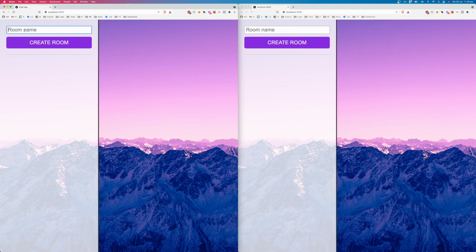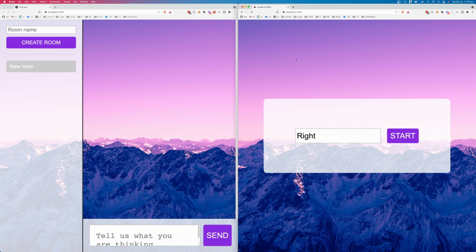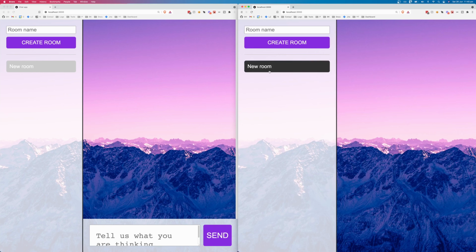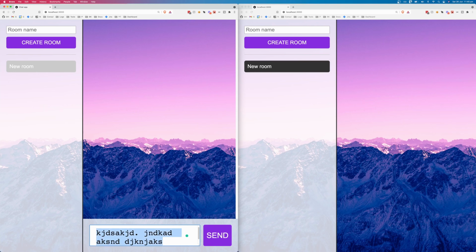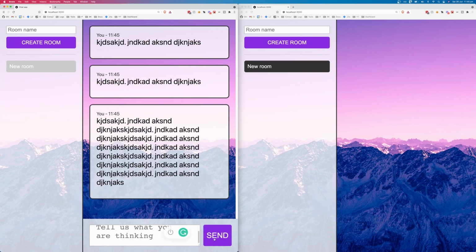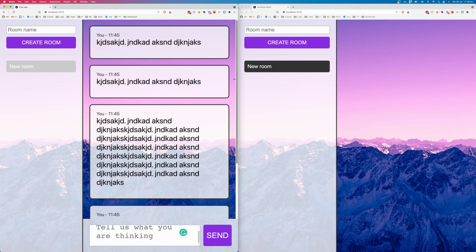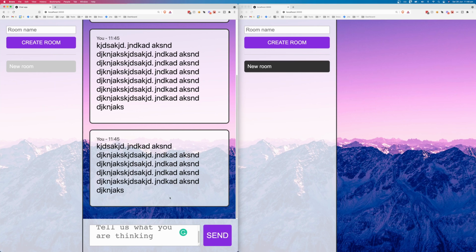So in here, I'll create a new room. And so we get our room over here and that looks good. When we refresh this window, click start, we have our room here again. So when we send a message, send a really long message, more really long messages. You can see here we have a nice scroll window inside the message box. But the problem is we want this to scroll to the bottom when we receive a new message. So let's go and fix that.